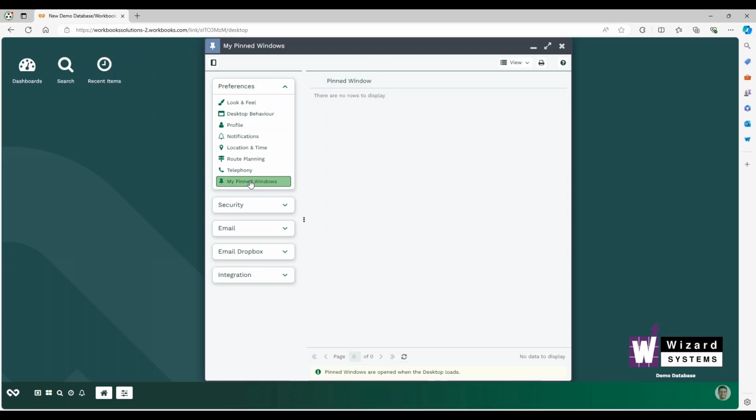My pinned windows, this refers to the things on your desktop. If you've pinned the landing page to your desktop, you come in here and you can just unselect it and it disappears. Now the others, these are just the ones that you can change. Most of these will be controlled by your admin, but if you've got access to them, it is worth double checking. Security, change your password. You may have been given a password since day one and it's never changed, worth knowing.